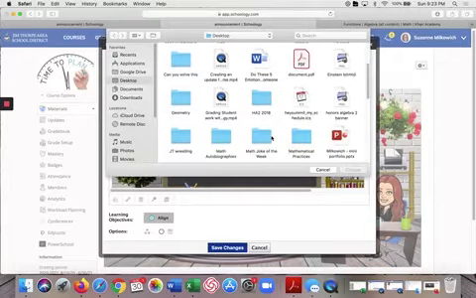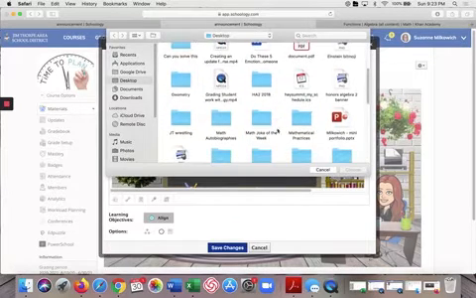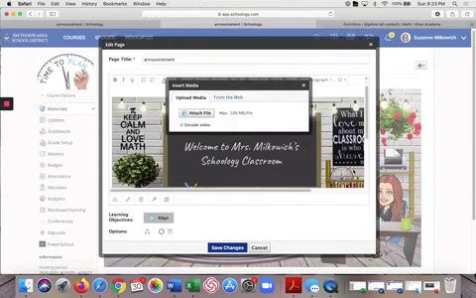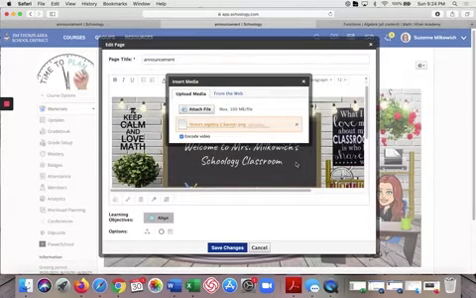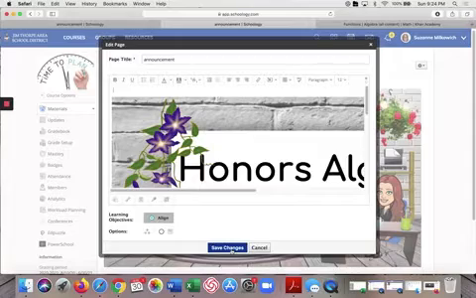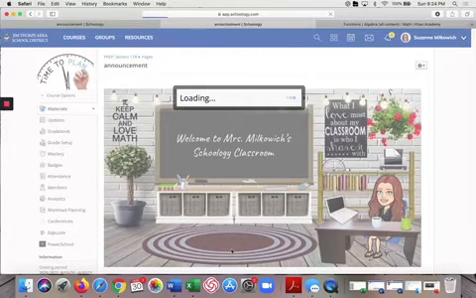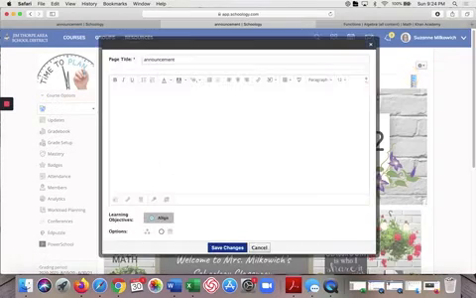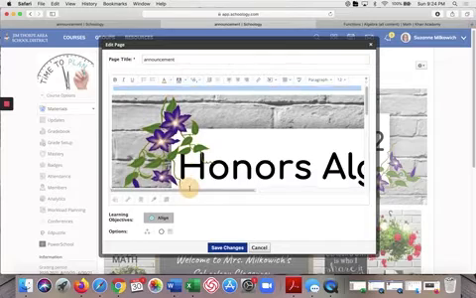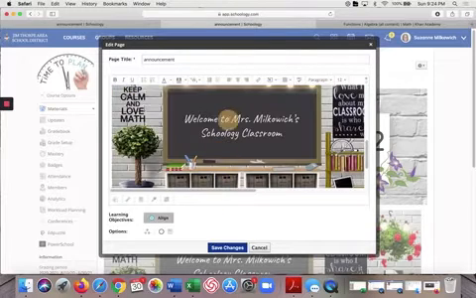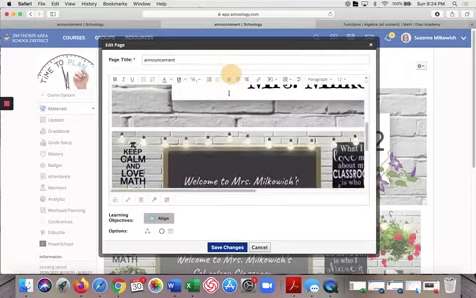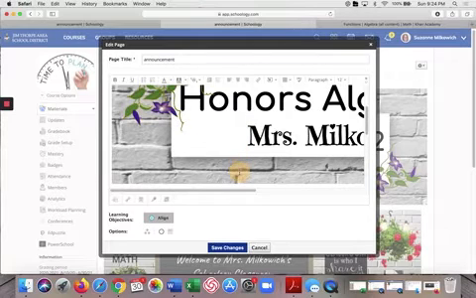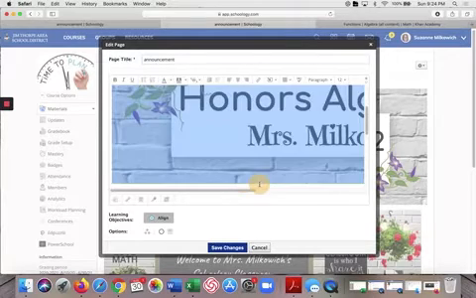I want to put it in a banner that just says Honors Algebra 2. I'm going to click the Save Change. And now I'm also going to copy it again, just like I did with my update, to get the picture in there. I'm going to Control C, and then I'm going to cancel that.